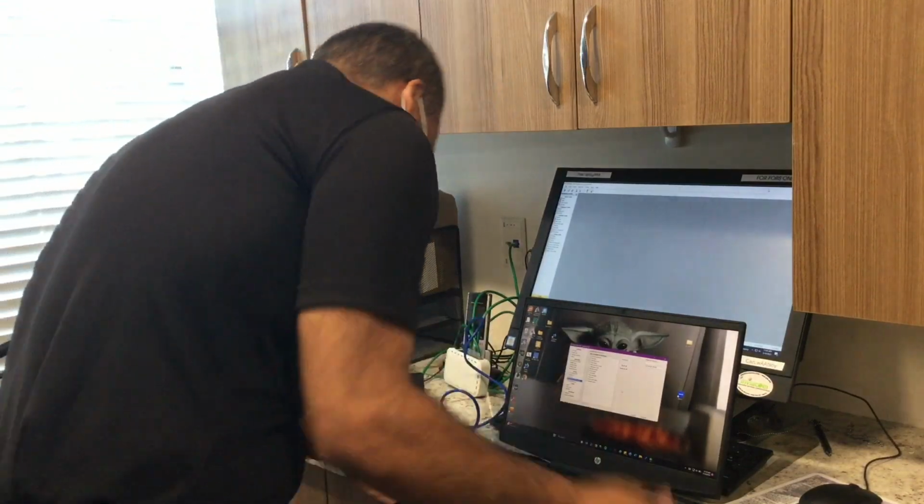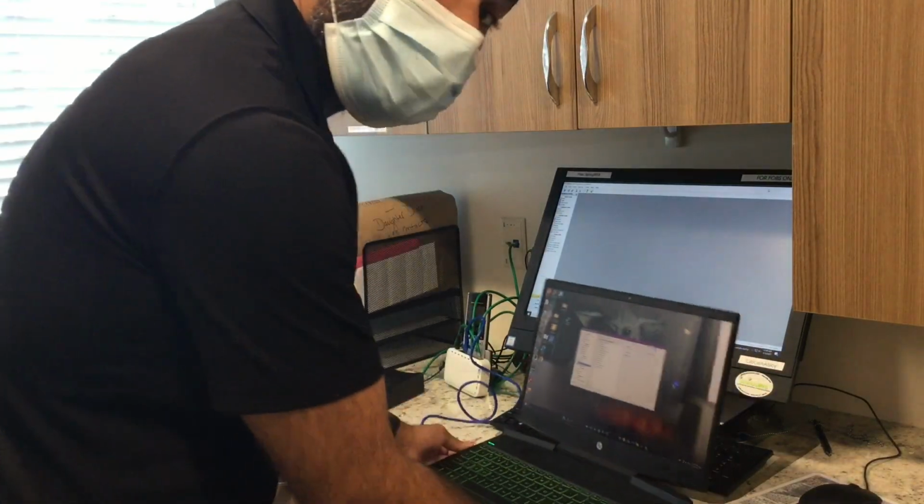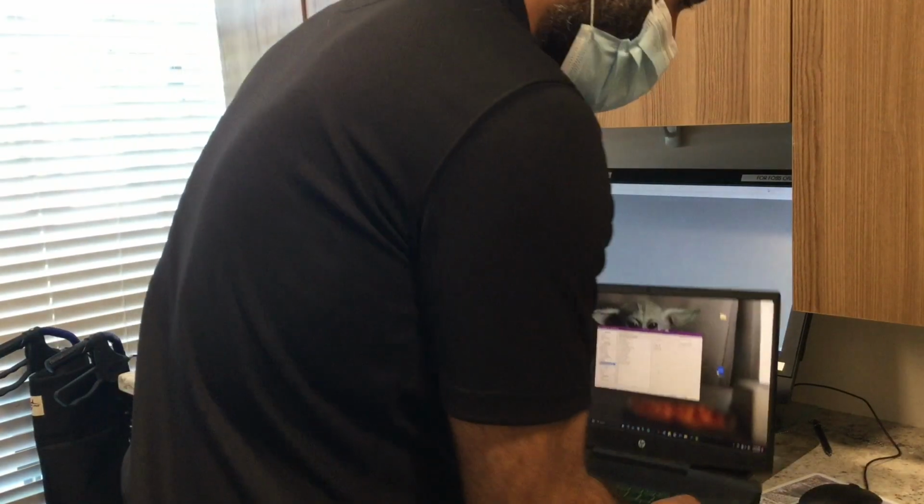So now we're going to take this and reprogram the copy room door, just because it's right here.